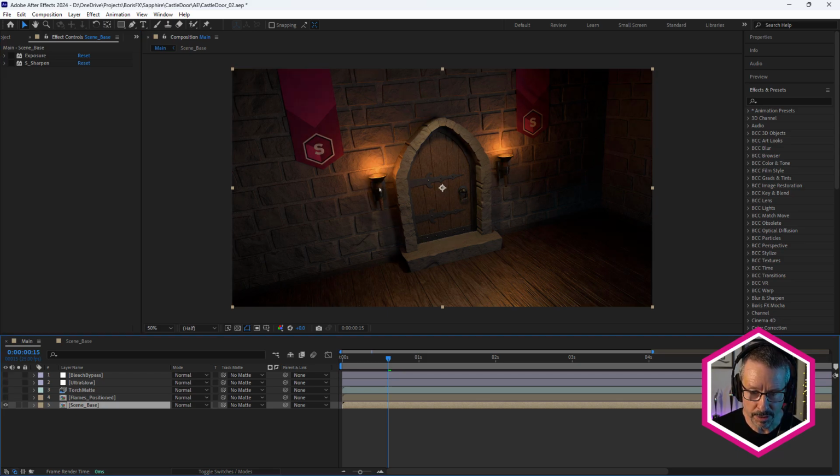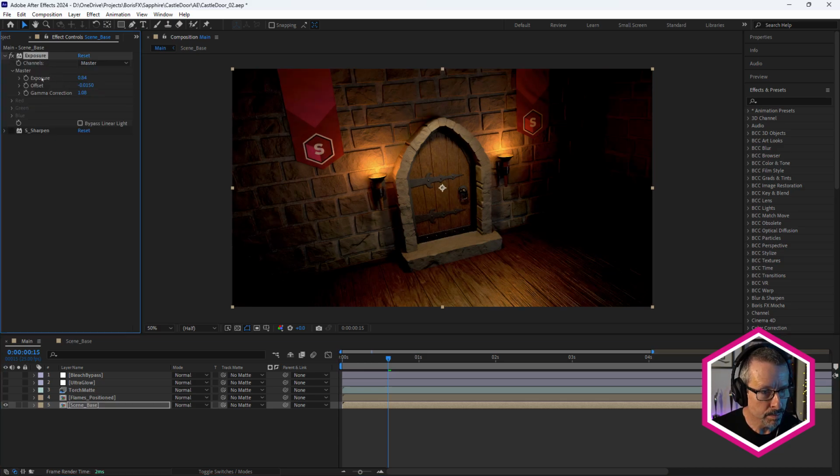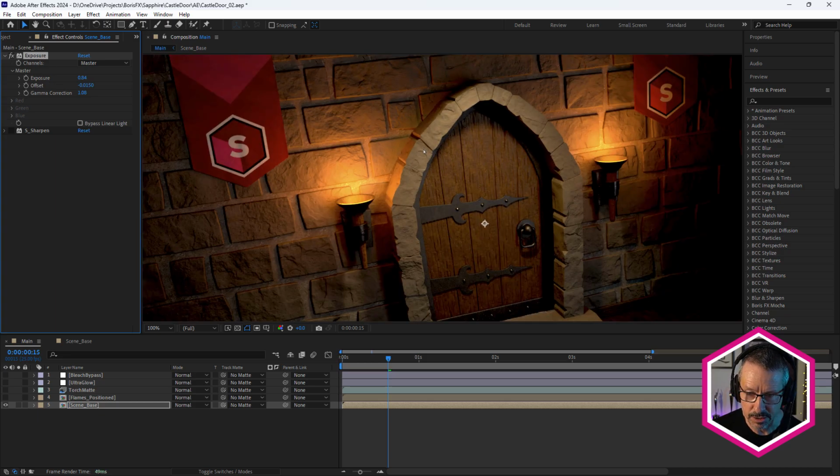That's the look from the previous comp with a little bit of exposure. So just boosting the exposure and just crushing down the offsets and a little bit of gamma correction. So that really sort of brightens it up and gives it that nice sort of almost like cartoony look, which is enhanced by Sapphire Sharpen.